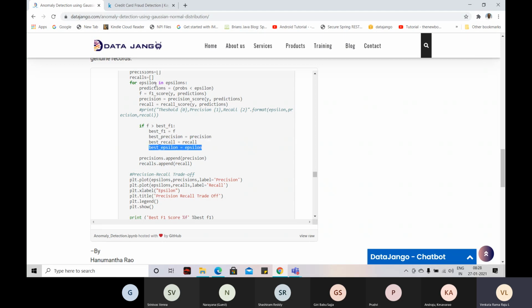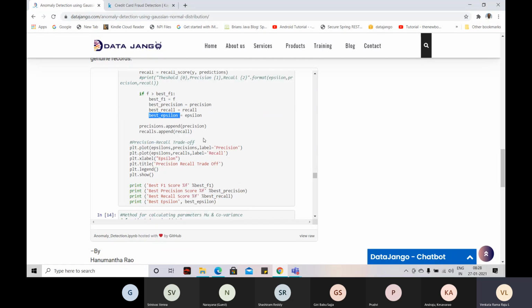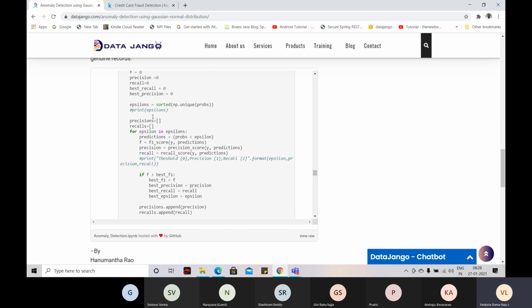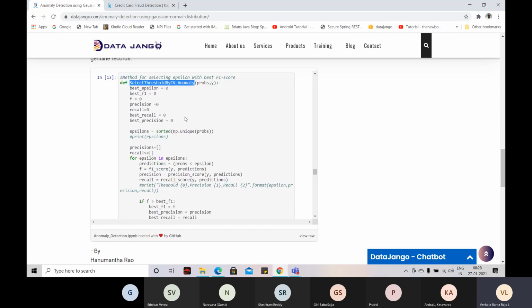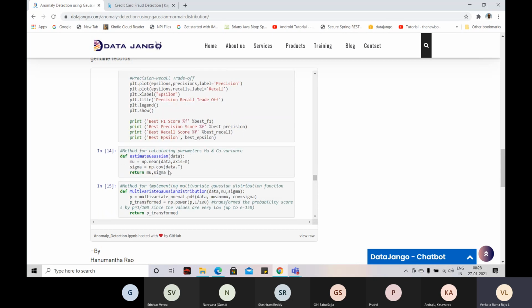Again, going back and taking the second epsilon, calculating predictions, calculating the F1 score. Is that best? Where exactly the model is working good, I am taking that epsilon as the best epsilon. This epsilon I am going to use in production also. This is the return value. Find out the best threshold. This epsilon is the return value.